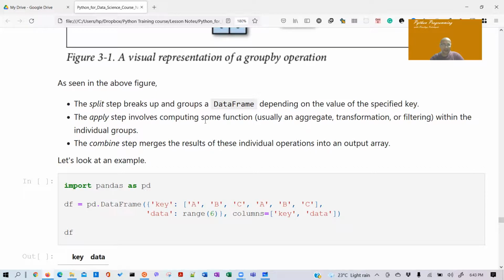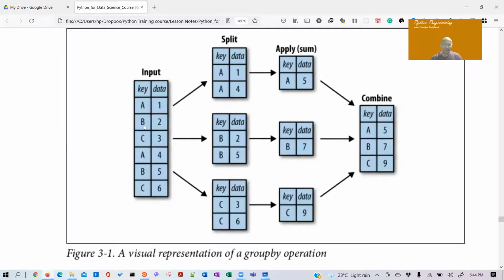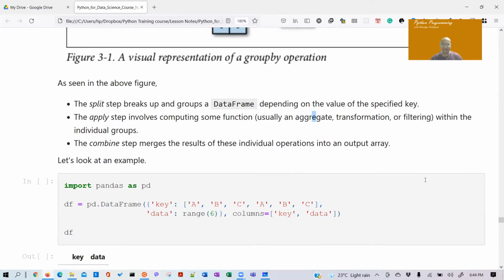As seen in the above figure, the split step breaks up and groups a data frame depending on the value of the specified key. You specify the key column, and it groups the similar or matching keys together. So all the A's form one group, B's form another group, C's another, and so on.